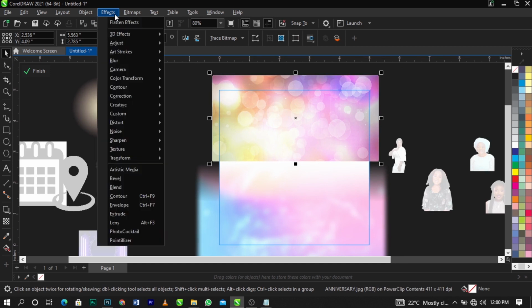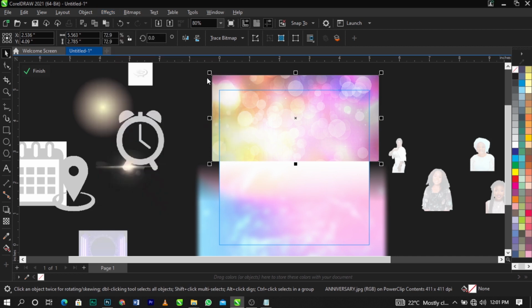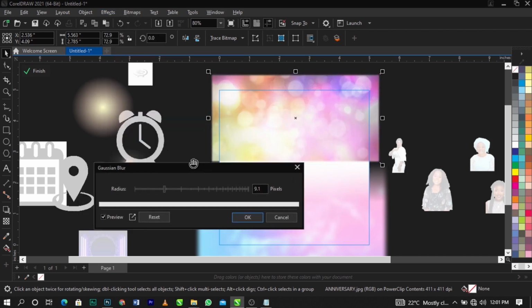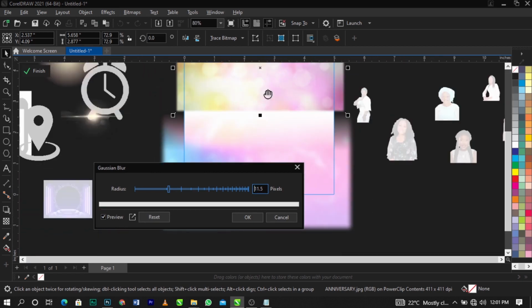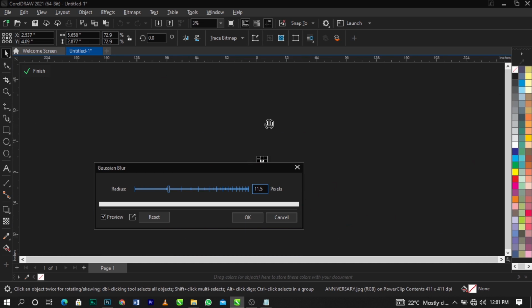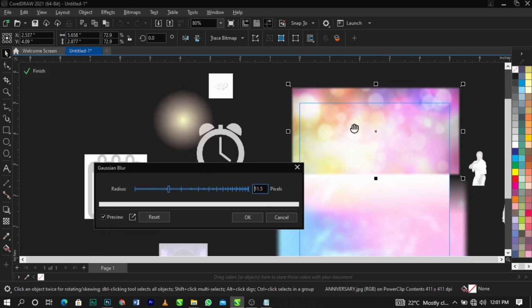and go to your effect on your menu bar, select blur, then choose Gaussian blur. All right, so once you choose that, I want to maintain this bubble effect you're seeing here. So we're not going to blur. All right, as you can see, this bubble effect, I want to maintain it. So what I'm going to do is blur this a bit. All right, so this is fine. And what we're going to do is click on OK, 11.3 pixels.